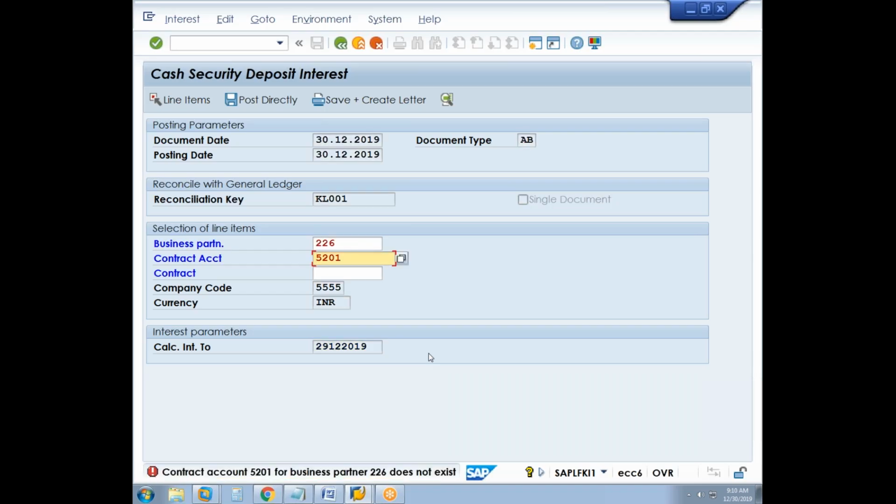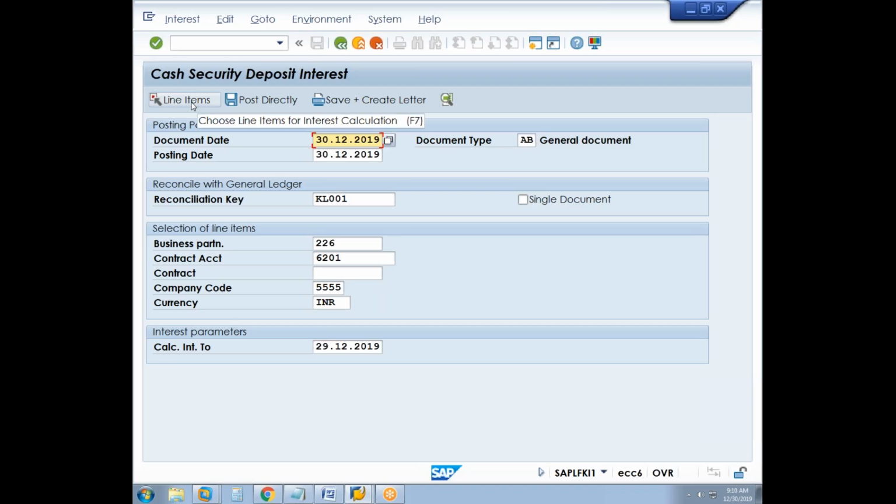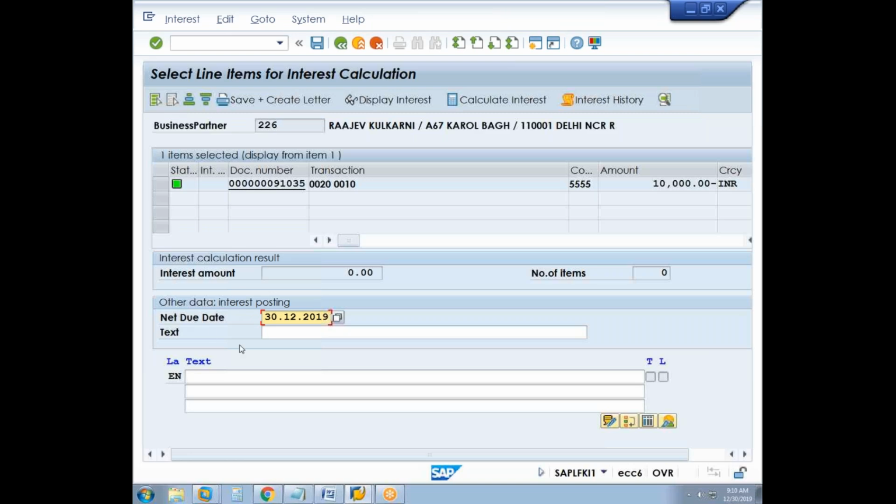Contract account 5201. Okay, this is not 5201, it is 6201. And then continue. Line items. We are calculating interest up to 29, but we are posting today. Here you can see the net due date is on 30/12. This is the line item for 10,000.